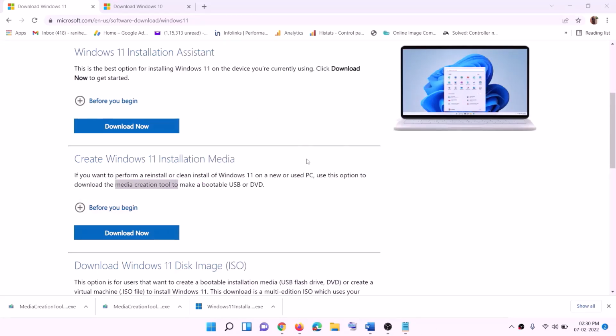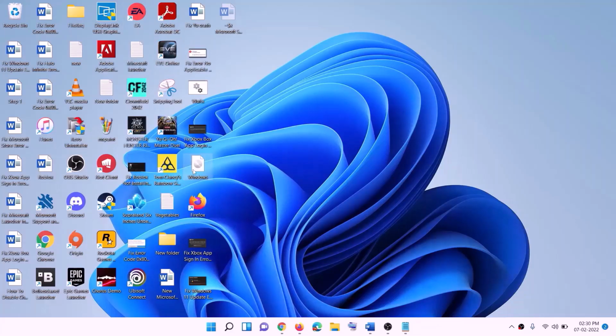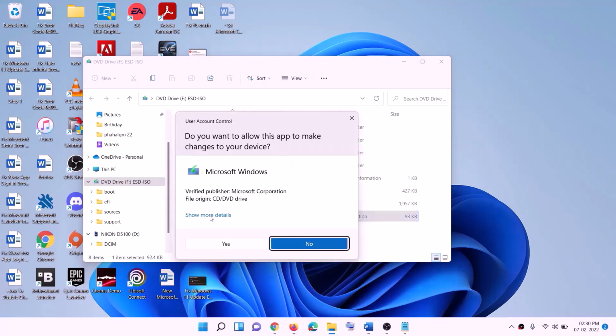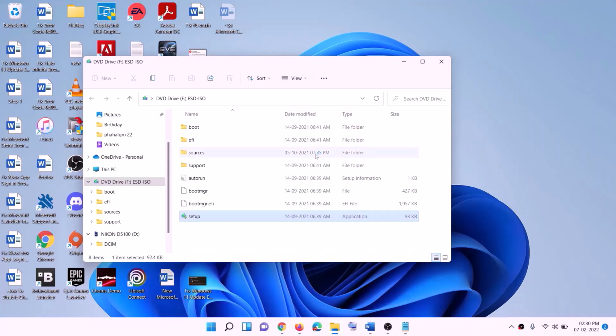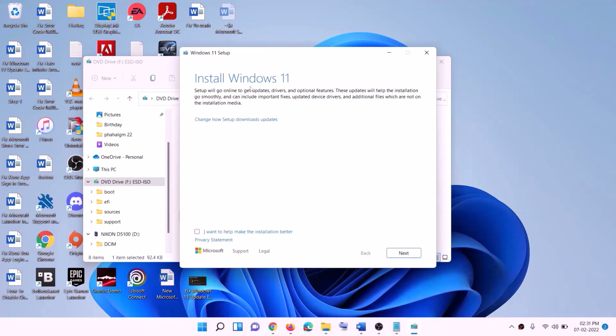Now once the download is complete, click on finish and then go to desktop. Find Windows ISO file. Double click on Windows ISO file. Then run the setup file. Double click on setup file. Click on yes to allow. This will load Windows 11 now. And here you can see install Windows 11.